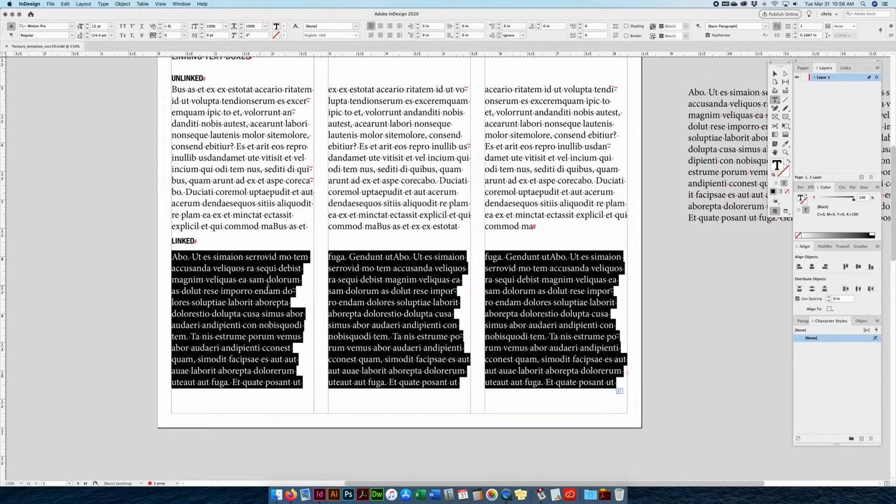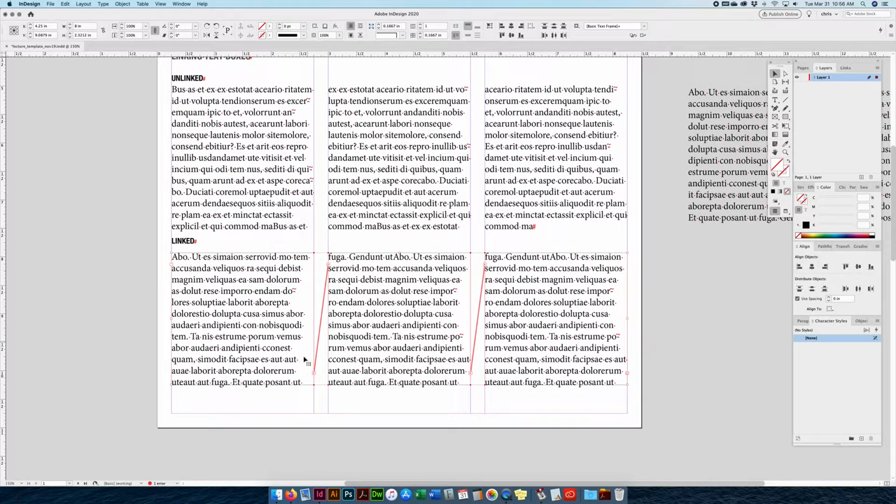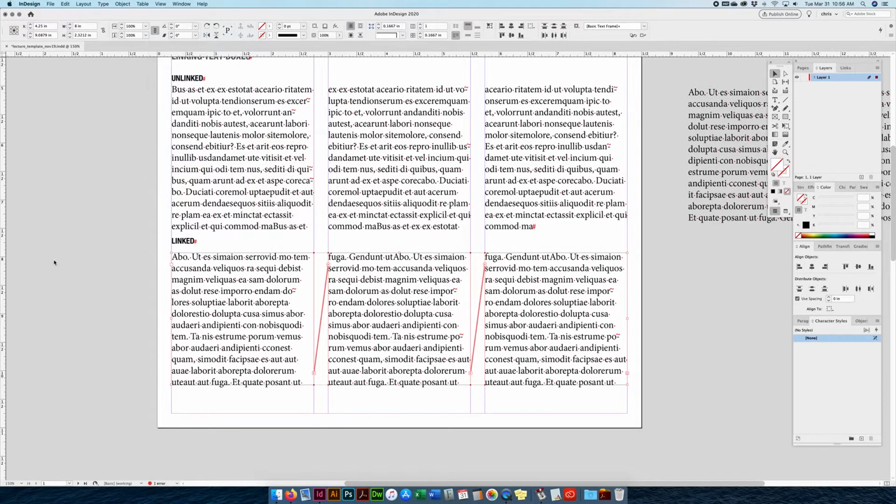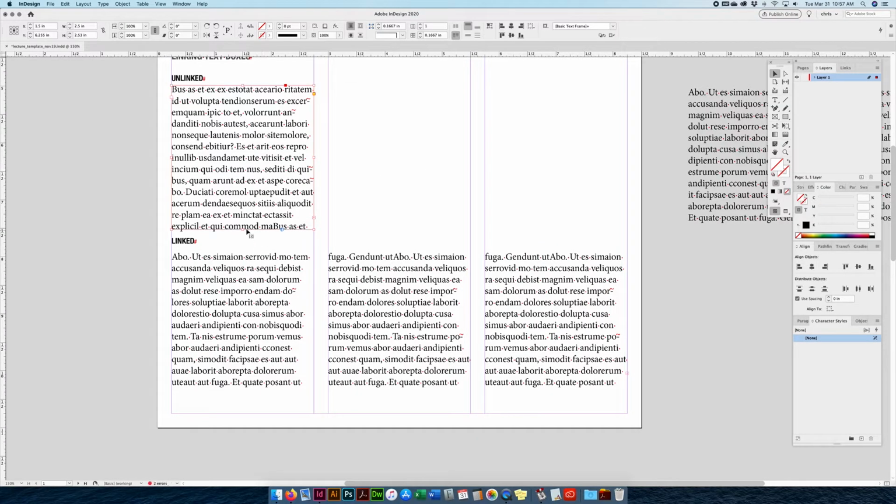Now these ones are connected too. If I click on these ones, once again, the thread shows me how they're connected. I'm going to shut that off now: Extras, Hide Text Threads. So that's how you connect type. Let me show you one more way that you might want to do that.